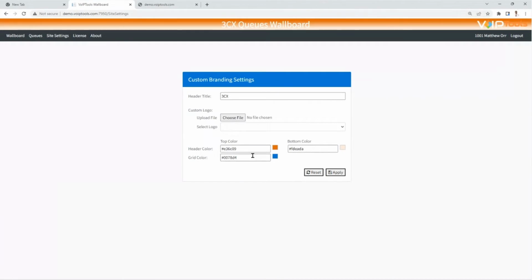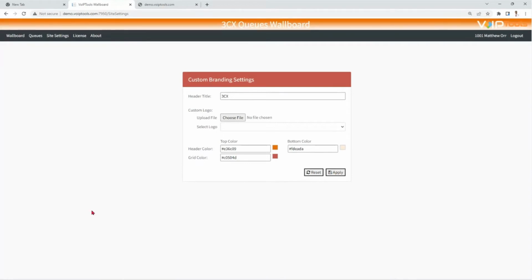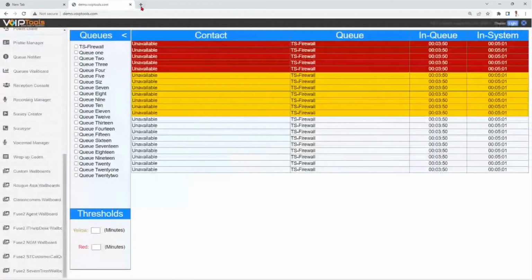This would be the grid color. So we'll make that red, make something really disgustingly ugly. So apply these color changes, and you can add your logos and do all those kinds of things to really customize the appearance of these wallboards. So you can put your own mark on it, so it looks like it's part of your company's software. All right, so that's the Queues wallboard.